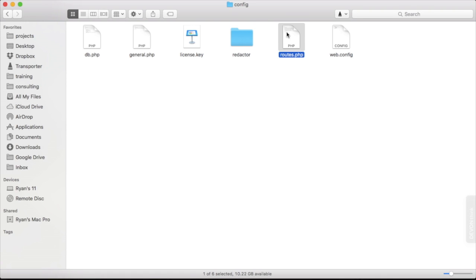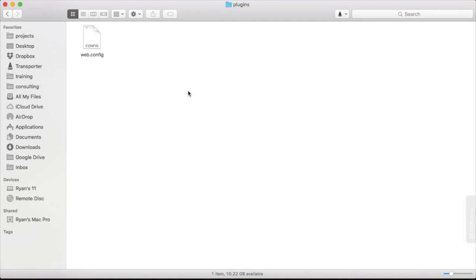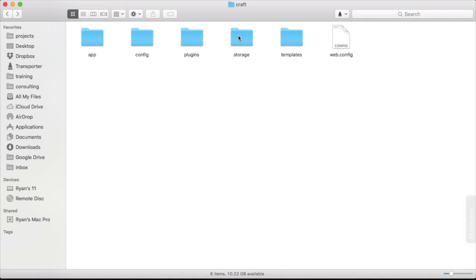There's also routes, which handles any routes that we have set. And then our license and then redactor settings. This is for the WYSIWYG editor or the rich text editor, where we can set in our defaults for that editor. In plugins, this is where we store plugins for Craft. When we download a plugin from somebody that created it or we purchase it, or we create our own, we put our plugins in the plugins directory.